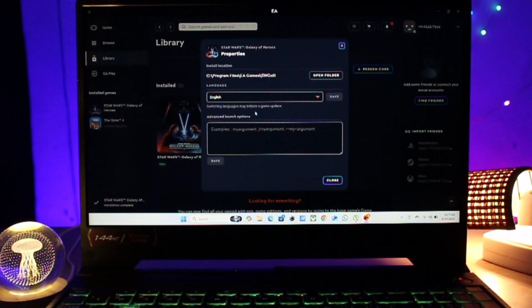Browse to the folder or drive where you would like it to go. For example, from C drive to D drive. Once you pick the new location, click Select Folder. The EA app will automatically move all the game files for you.